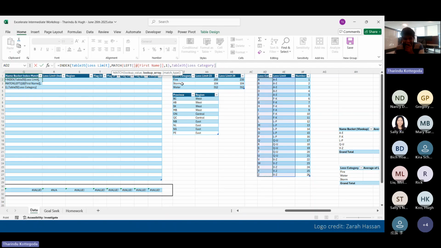So I'm looking up A in here, and then once it does, it's going to give me the output, which is that return array at the beginning over here. And then bracket for match. So now when I do this, match gives me 1, first row, right?